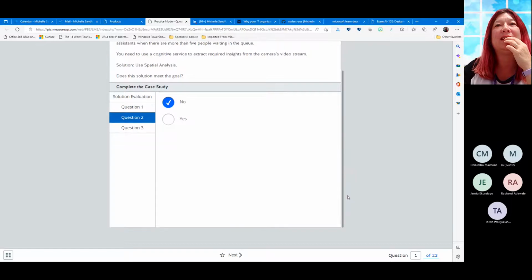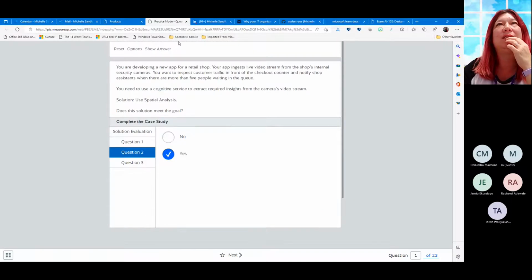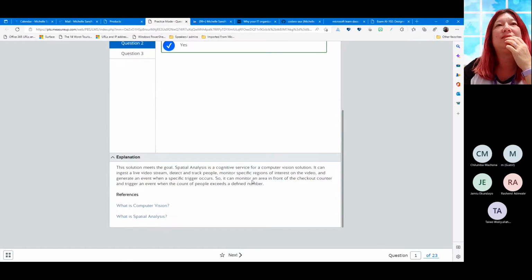So we look at this one again. The correct answer here was yes. This solution meets the goal. Spatial analysis is a cognitive service for computer vision. It can ingest a live video stream, detect and track people, monitor specific regions of interest on the video, generate an event when a specific trigger occurs, monitor an area in front of a checkout counter, and trigger an event when the count of people exceeds the defined number.